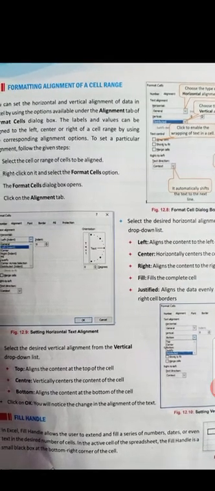Class 9th, we are reading the unit spreadsheet. In this, we are reading the session formatting of spreadsheet. Today's topic is formatting: alignment of cell range. All of you are familiar with alignment.